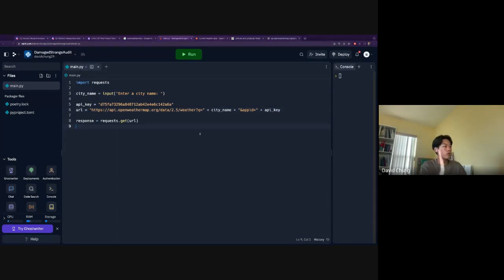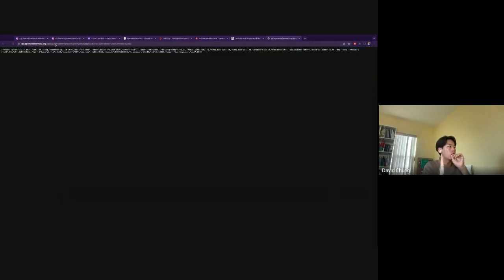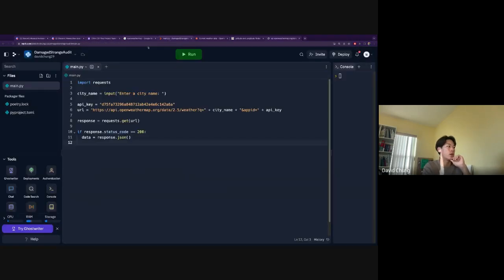So moving on, we're going to check that the response was successful, and to do that, we're going to check the status code. I believe it's like that. Check that it's equal to 200. If it is, then we're going to do data equals response.json to unpack it, right? Instead of having all this, by running .json, it's going to structure this, and I'll show you how that works later.